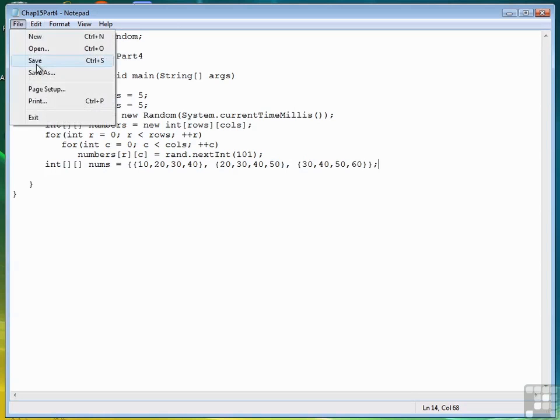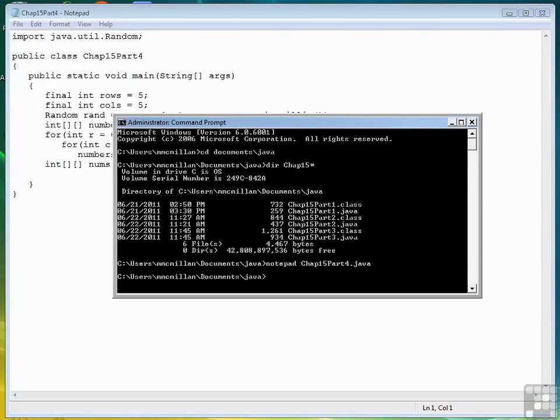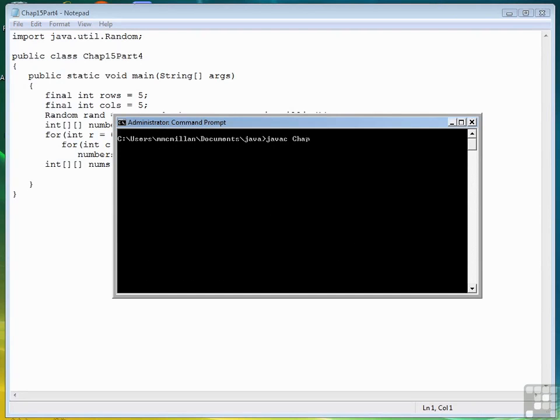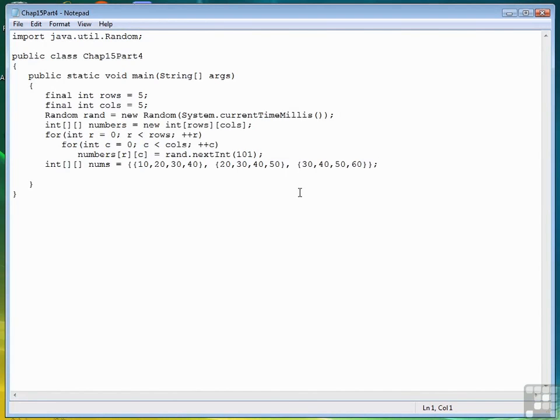Let's compile that real quick. Clear my screen first. We can't run it. We have nothing to run. I just wanted to make sure that it compiled. In the next lesson, I'm going to show you how to actually access the elements.